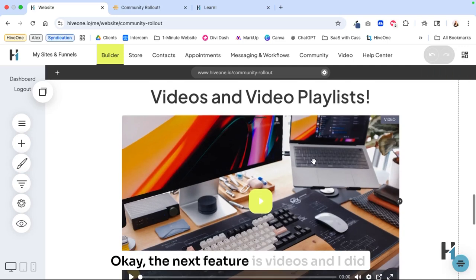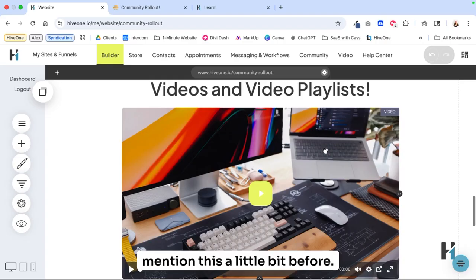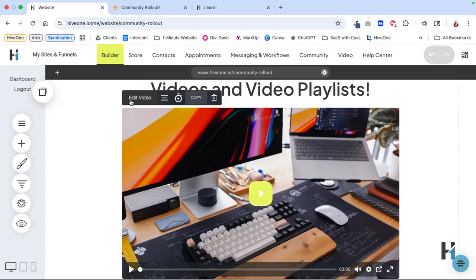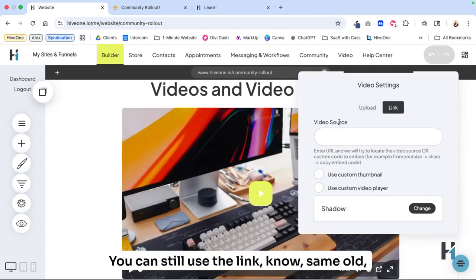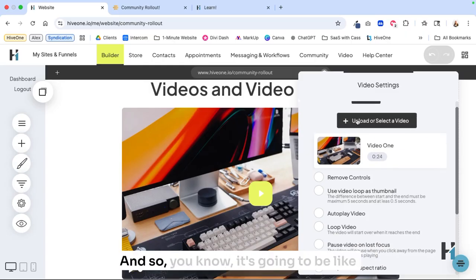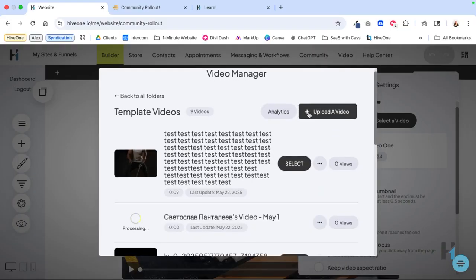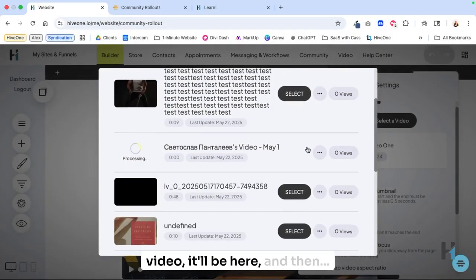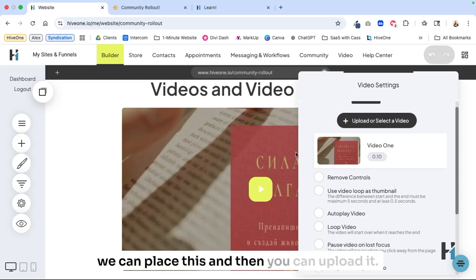Okay, the next feature is videos, and I did mention this a little bit before. So we now do have the ability to upload videos. You can still use the link, same old, but we also put in here the ability to upload. And so it's going to be like everything else. Upload a video, you're going to pick your video, it'll be here, and then we can place this in.